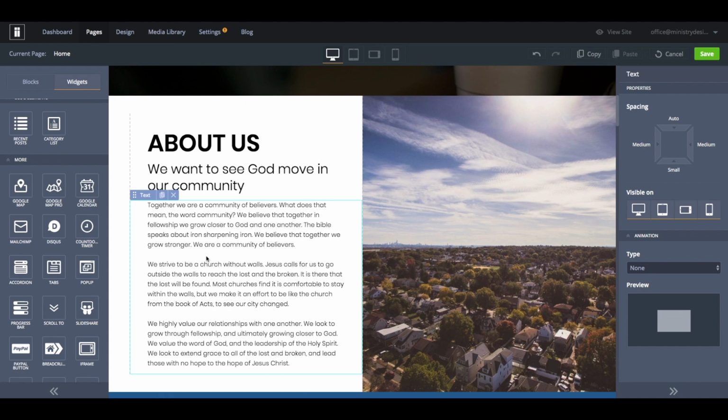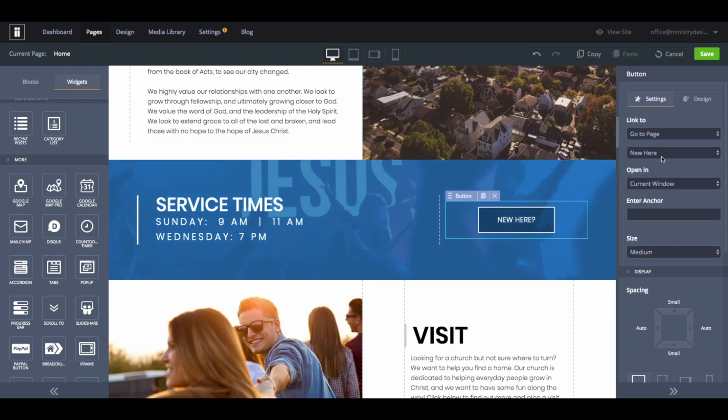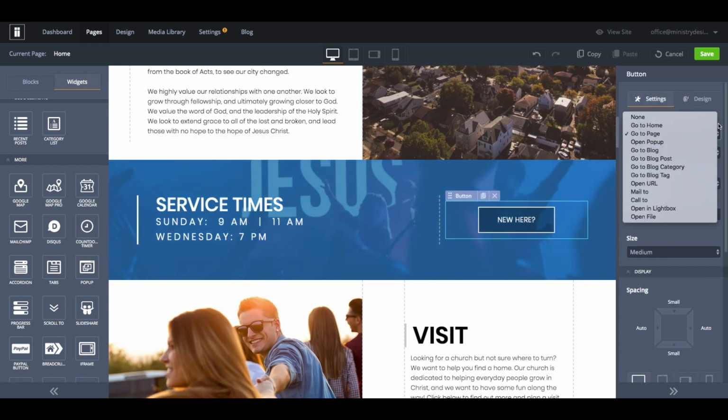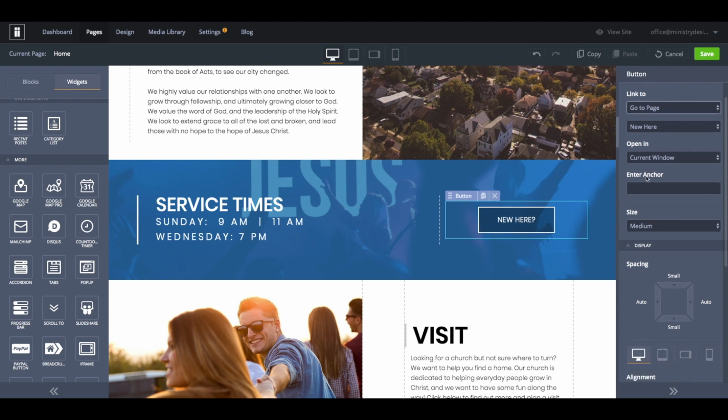So again, all the information here is editable. We can double click into any of our text boxes. We have the ability to come here and change any of the buttons, how those are managed. So inside of our widgets menu, our editable menu over here on the right hand side, we have the ability to adjust and really customize anything that we need.